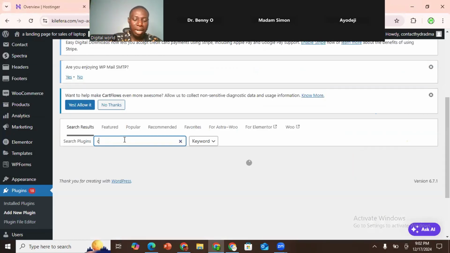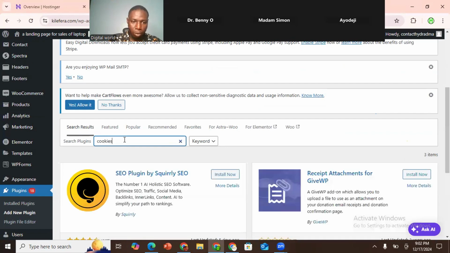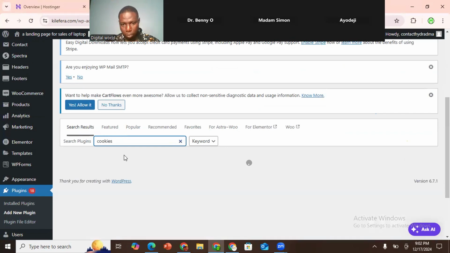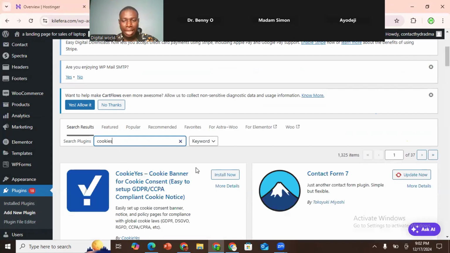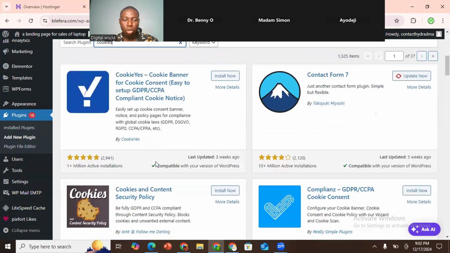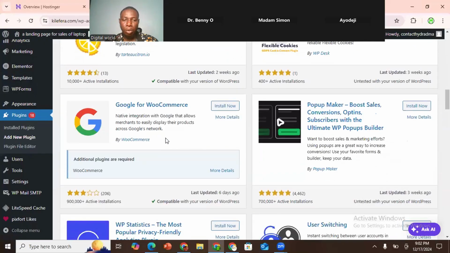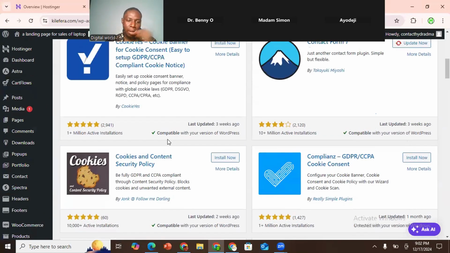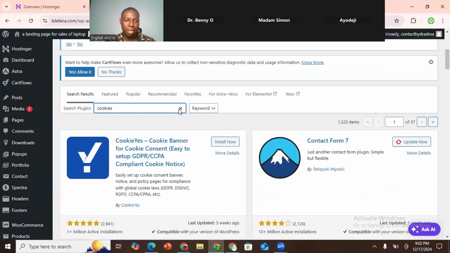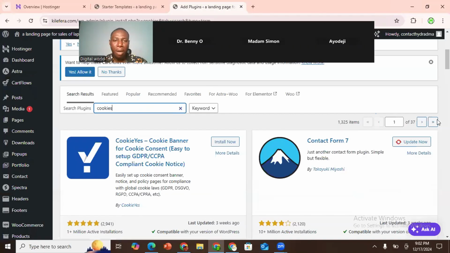Now I can come here and type in another keyword, like cookies, right? It's going to show me plugins that I can use for cookies. I'm going to scroll down and I'm going to see so many plugins in that aspect. But not all the plugins you need can you find here inside of WordPress. There are so many you need you cannot find inside WordPress.